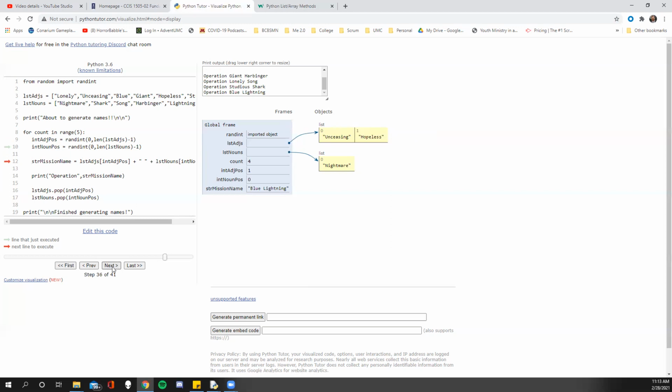Phew. All right, and off we go. I'm sorry, what is he going to pick? He's going to pick Hopeless Nightmare. Probably what some of you guys are feeling about the course now. But Hopeless Nightmare, I'm going to go next. So there's Hopeless Nightmare. It prints it up on the screen. Now we're going to pop out position 1. So Hopeless is going to disappear. It's going to pop out position 0. So now we're going to get actually an empty list for Nightmare.